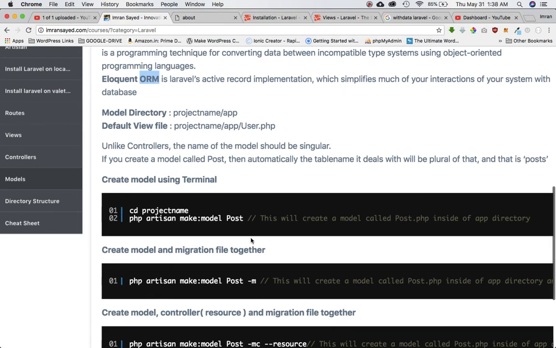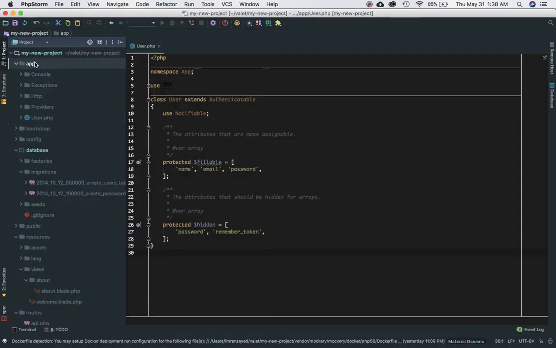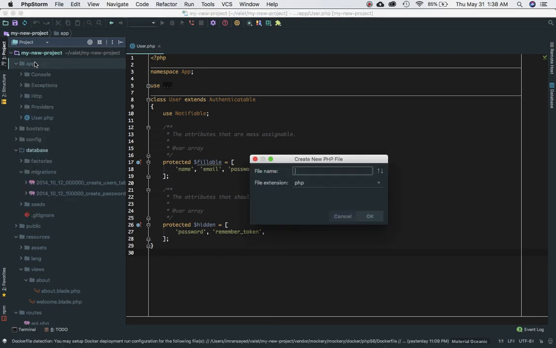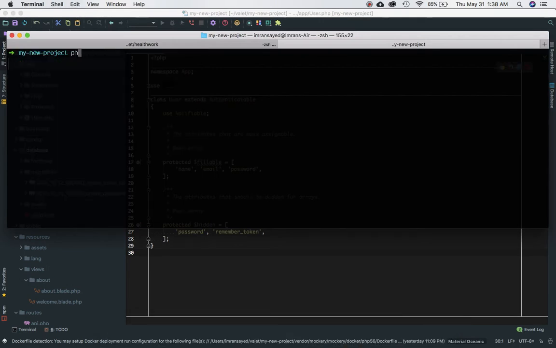Great, so how do we create that? Obviously, you can create it by creating a new file over here and naming it Post.php, and that would be the model. But then you'll have to write all the namespace and all that. So the best way is to use the Laravel built-in artisan CLI. Go into your project and say php artisan make:model and then the name of the model. I want to do that as Post. That's the name of the model.